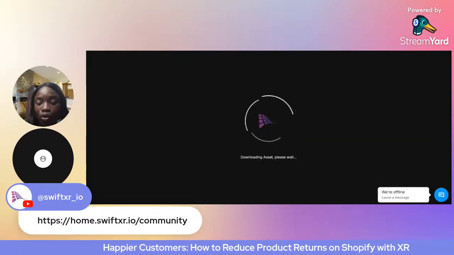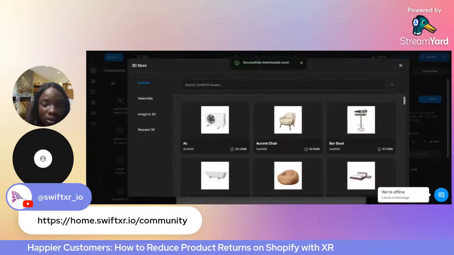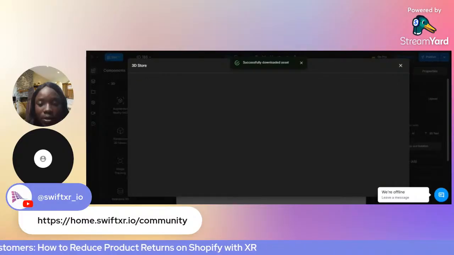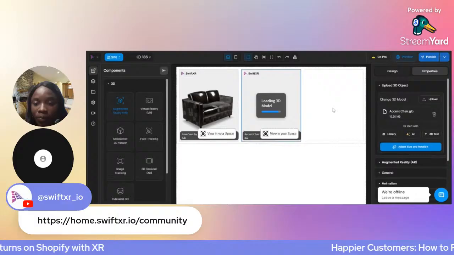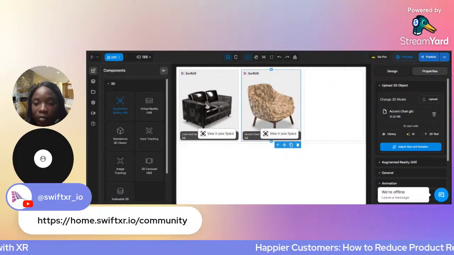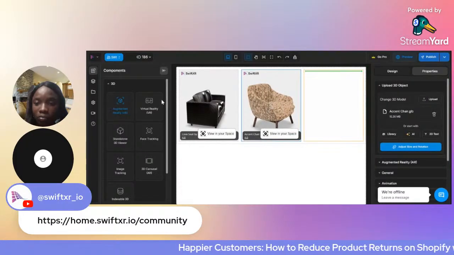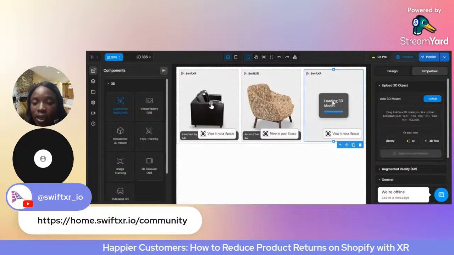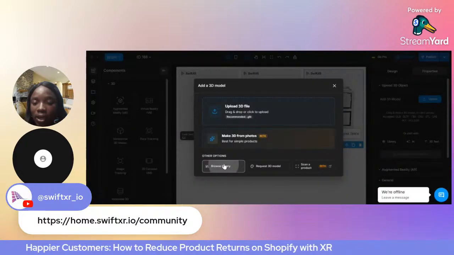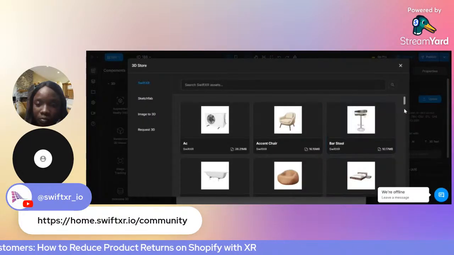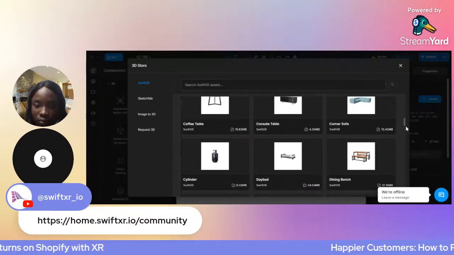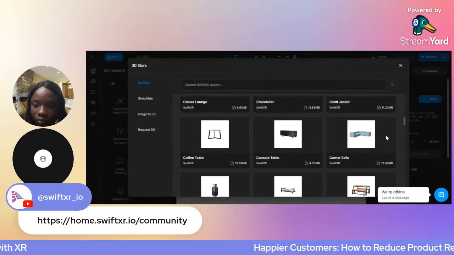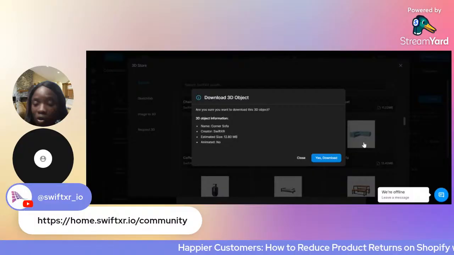Let's say you want to compare and contrast between the three kinds of chairs, right? So let's do that, the third one too. Let's add another chair right here. So let's say it's this corner sofa, for example.